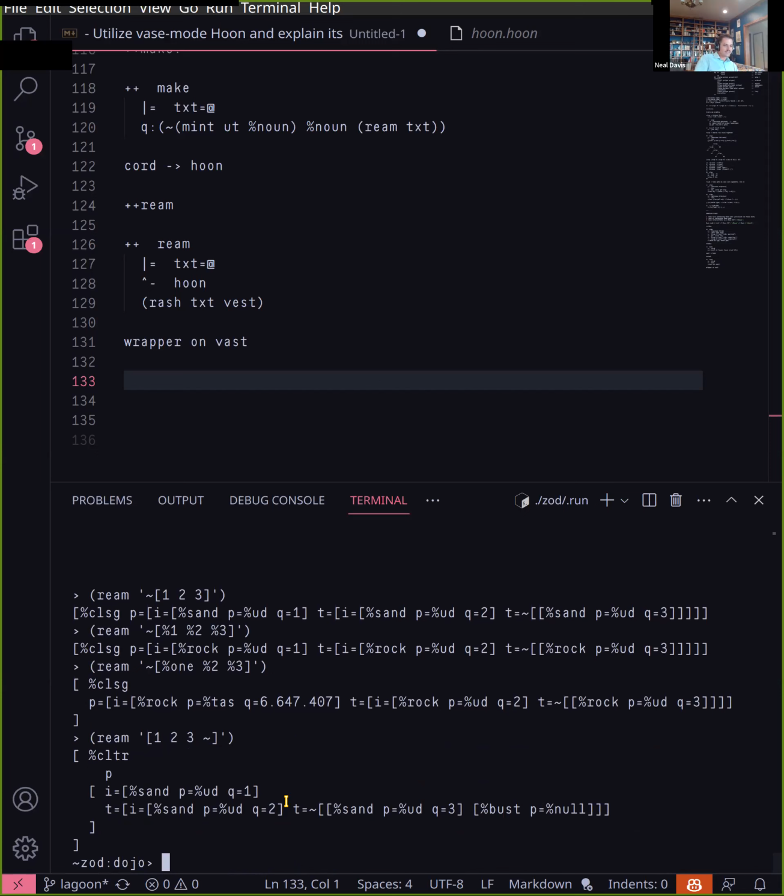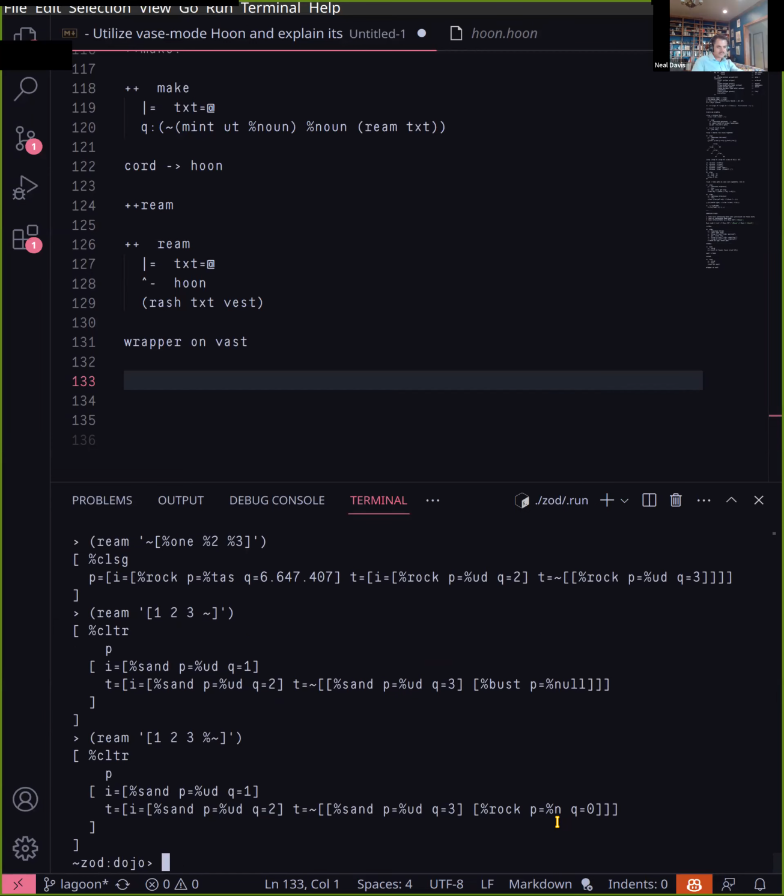My first one, I did a sig cell 123 ser, and I got a col sig. In this one, I did cell 123 sig ser, and I got a col tar with a null-terminated bust at the end there. And actually, now I'm curious what would happen if I marked that as a constant. It comes in as a rock instead of a bust. Okay, I don't know what the difference is there.